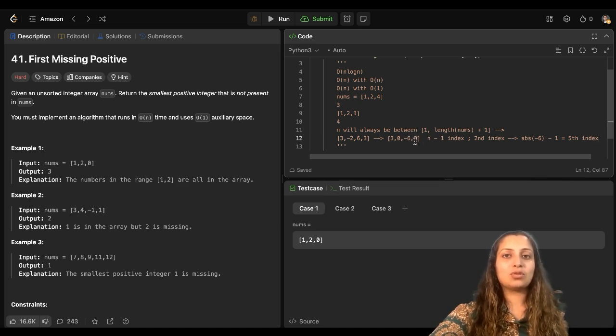The next value is 3. So 3 minus 1 is 2, that is the second index. The second index is already negative, which you have made negative. So hence it has already occurred. That means you know that 3 is there somewhere in the array.